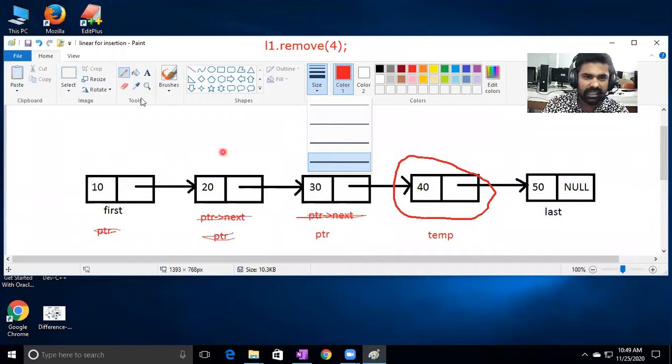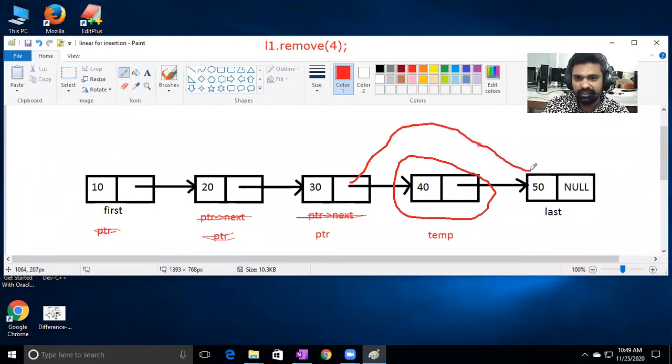So this new link I'm drawing, observe. Which new link do we want? This new link we want. This link I want to establish. Just a minute. This new link I want to establish now.